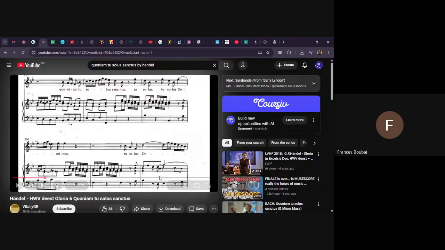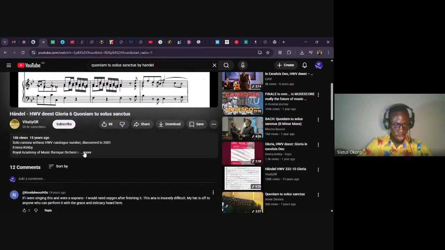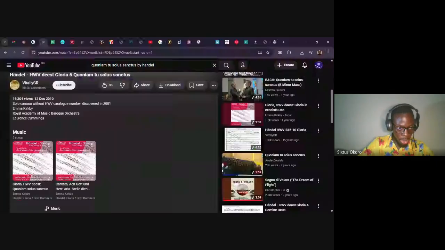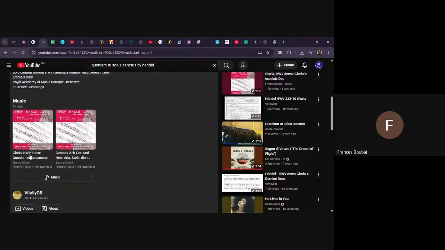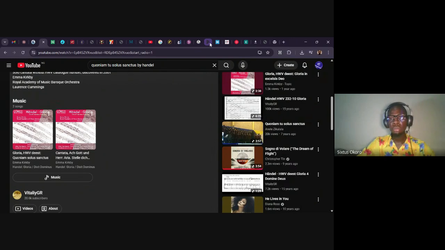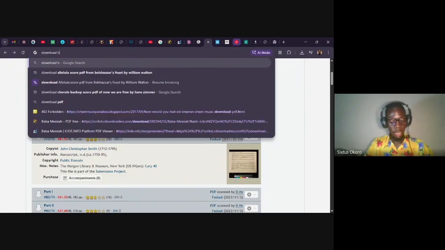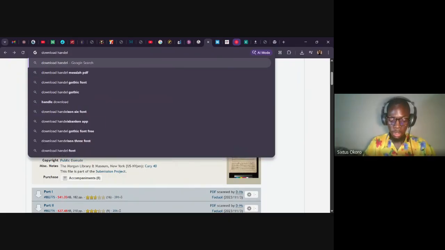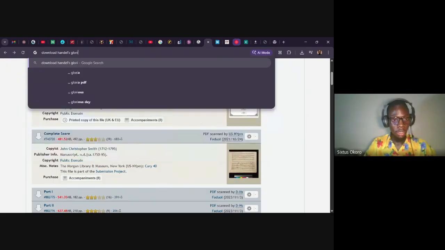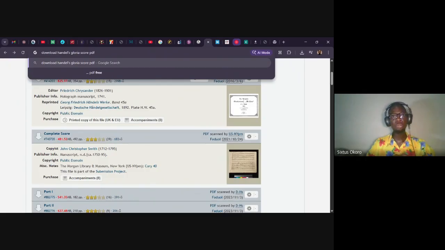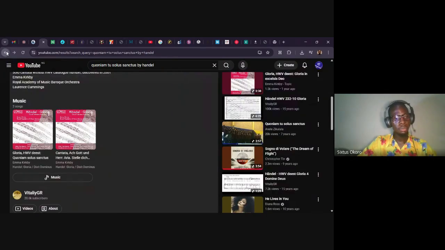Yes, that's it. So this is from Handel's Gloria. Handel has his Gloria. Okay, so if you want to go about this song, I think this is in B flat major. You can just simply go to your browser and search, download Handel's Gloria score PDF. It's easier to download the full work than just the part because this song is not too popular. If we know the naming convention, like maybe HWV something something, we can get it by still searching on YouTube.